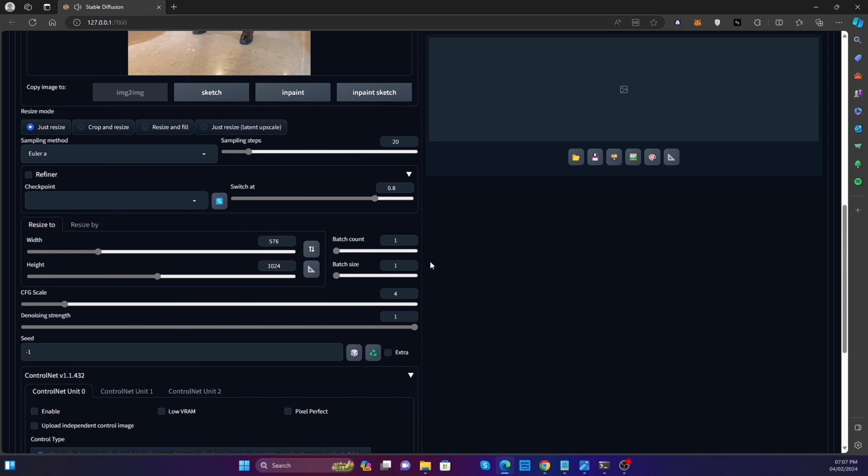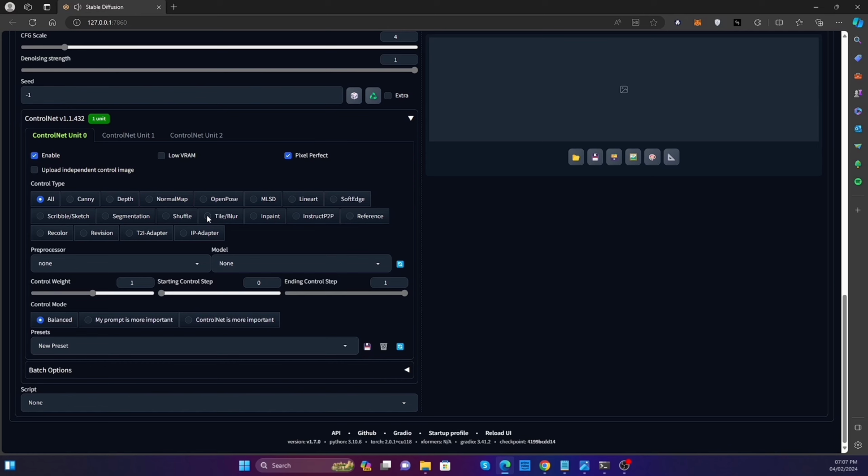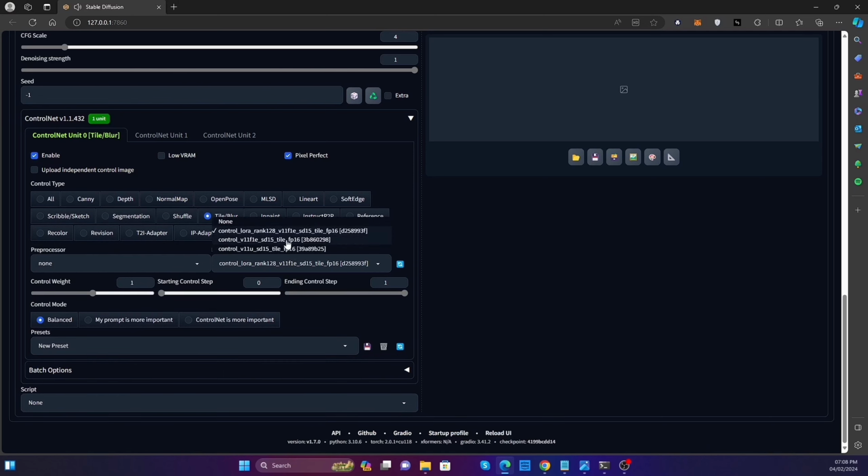I'm just going to change the ControlNet settings. You have to click on enable and pixel perfect. Now I have to choose tile and then preprocessor as none. Model you have to choose, but I think you have to download these models, so I'll let you know how you can do that.